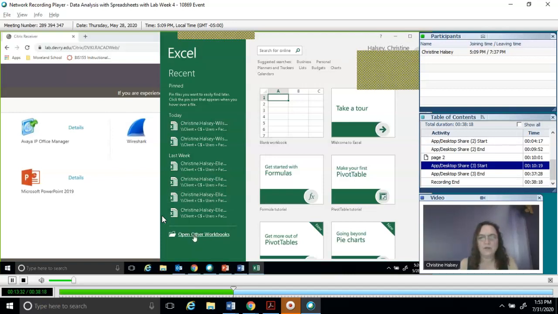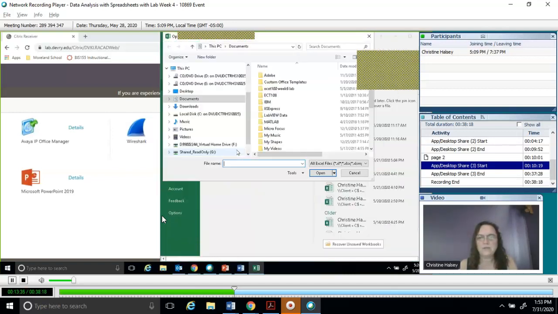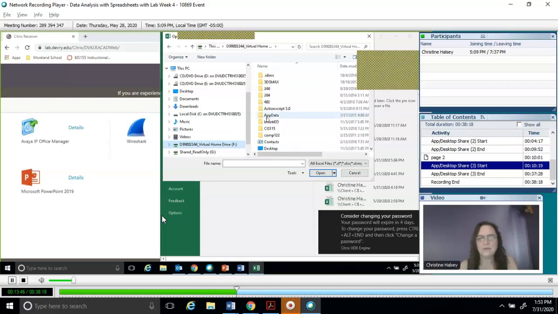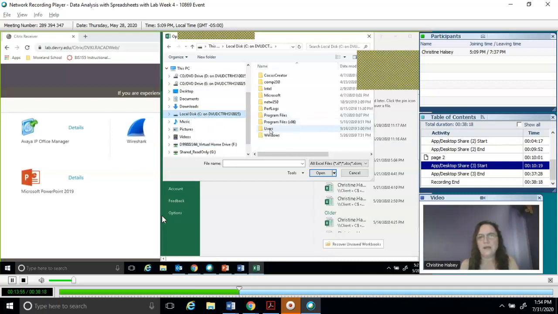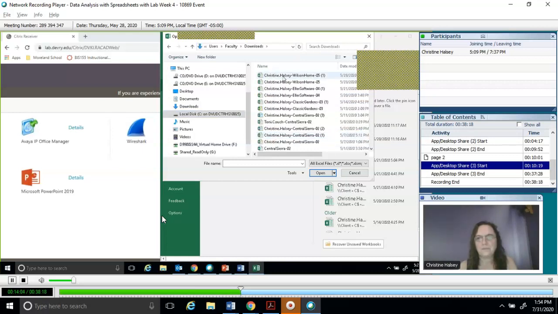And once I get here, I got to open other workbooks and then I want to browse. We have a virtual environment out here where it has a My Documents, a desktop, and downloads. And then I have a C drive here. That's my local hard drive. And I'm going to find my downloads folder there. You can check the date and time to make sure that that's the file that you just downloaded.